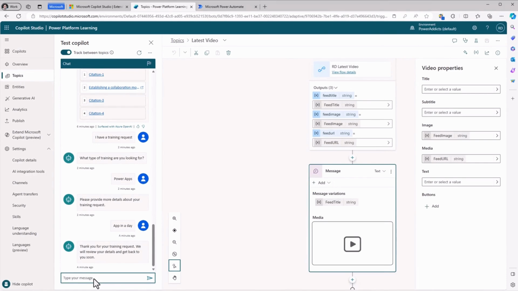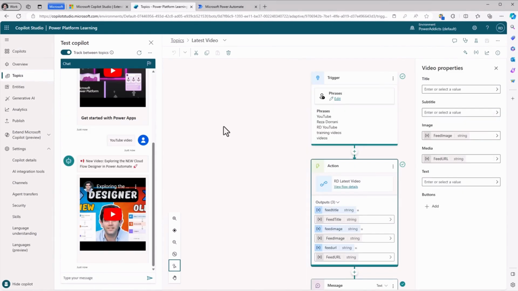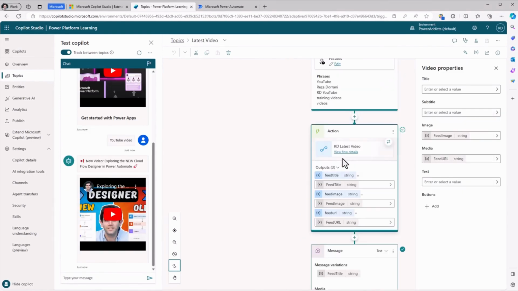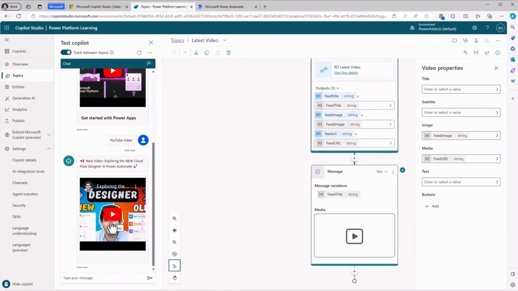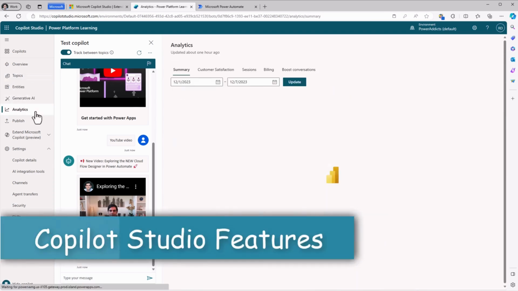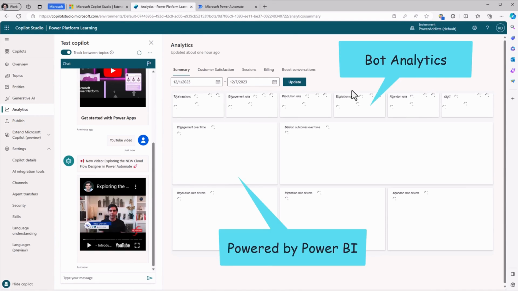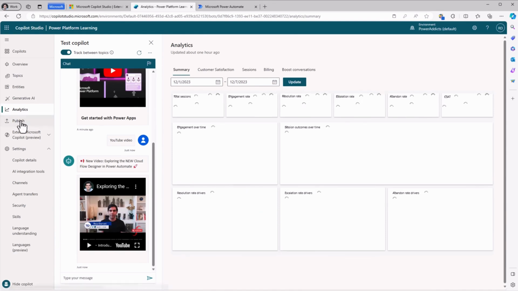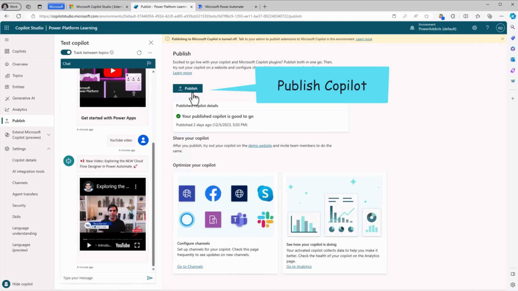So let's try this. I've said YouTube video. Copilot calls the flow. Once again, the video. Reza here. I can play this inline. We can also take advantage of powerful analytics that Copilot provides, which leverages Power BI to provide all this information. Once you're ready, you can go ahead and publish your Copilot.